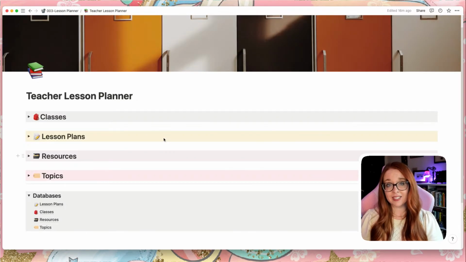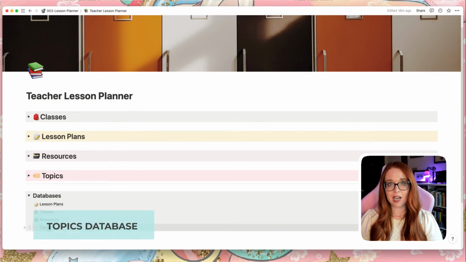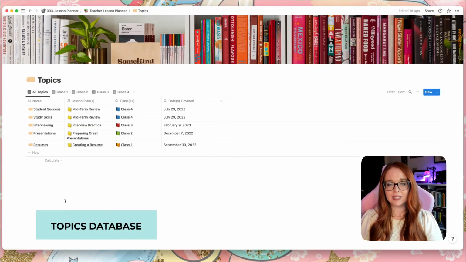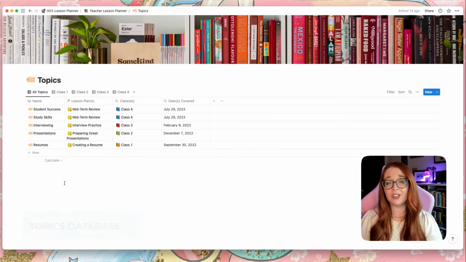The last database I'm going to demo to you today before showing you what the planner dashboard includes is the topics database. And the topics database is set up so that you can create new topics related to what you are teaching or what you think you're going to teach. And so I can see you approaching this database in a number of different ways, and I'm going to describe two.